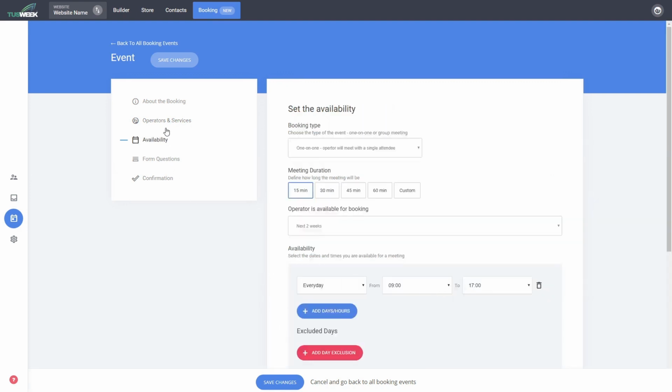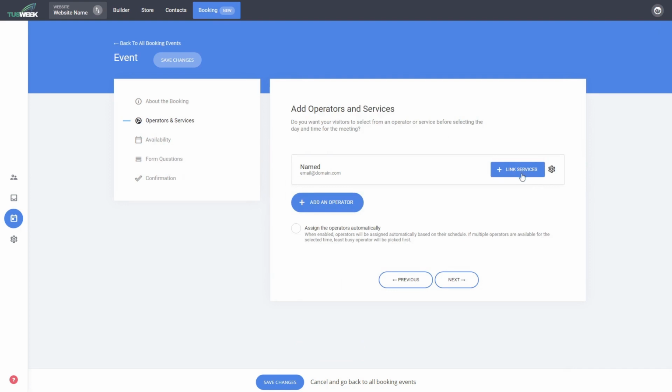Well, before that, in the operators you can also link a service. So if you have more than one service that you provide, or if you just want people to book a demo call or something like that, a meeting with you, that's fine. You can just be one person with that service.